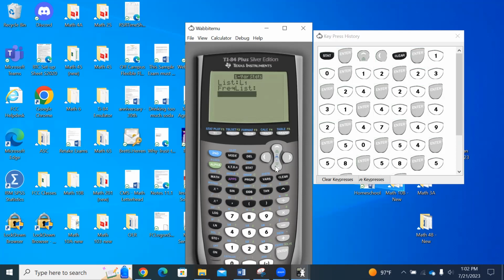Frequency list means if you have numbers that occur more frequently. We're not doing that. We'll do that in some other problems, but not on this one. Go down to calculate. So I'm just going to keep the list the same. The list is L1. It was already there. If it doesn't have L1, let me show you what to do.